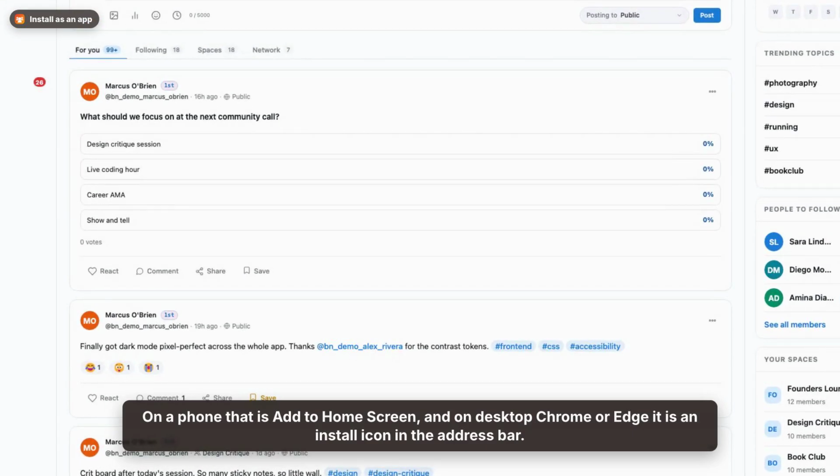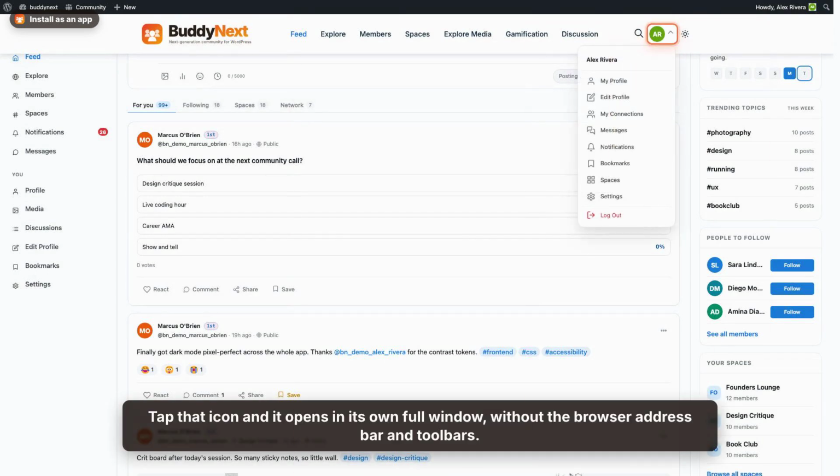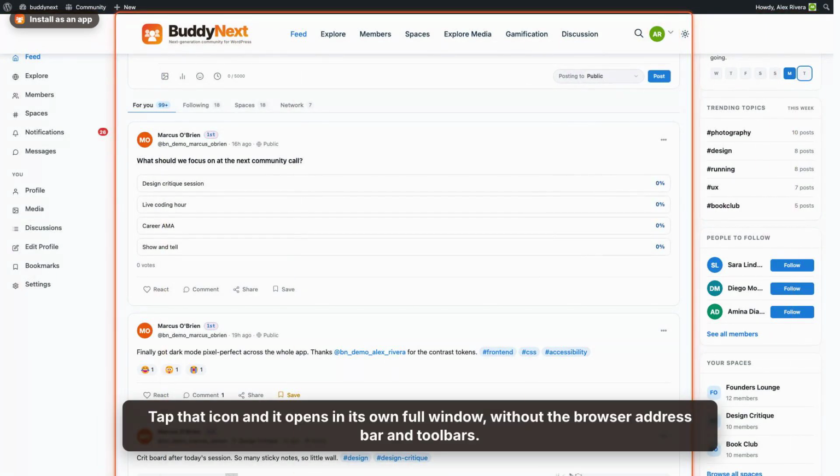On a phone, that is Add to Home screen, and on desktop Chrome or Edge, it is an install icon in the address bar. Once installed, the community gets its own home screen icon, a brand colored tile with your site's initial. Tap that icon and it opens in its own full window without the browser address bar and toolbars.